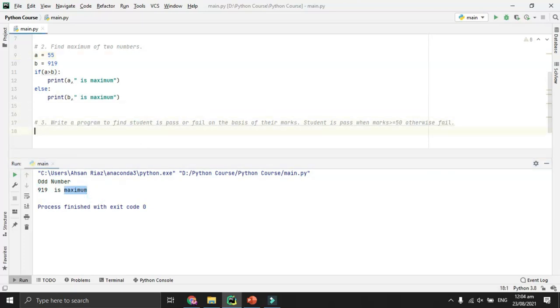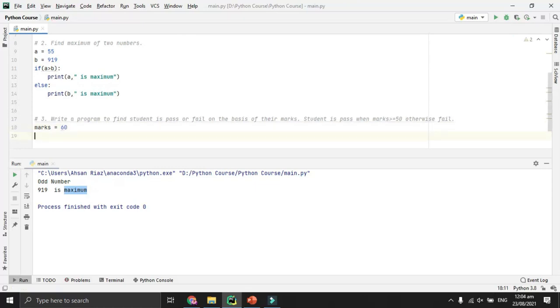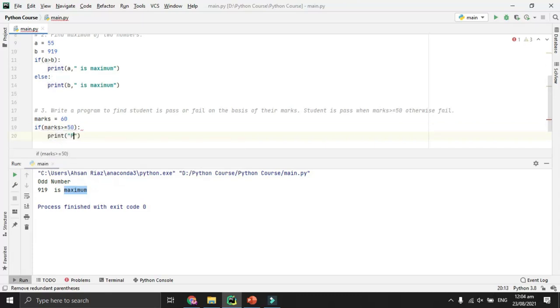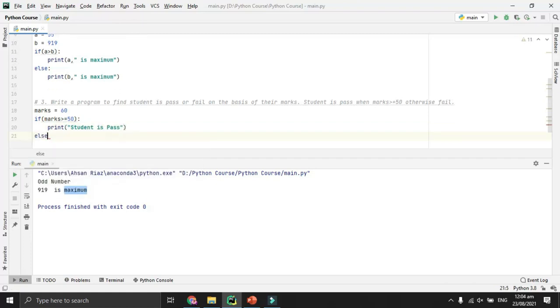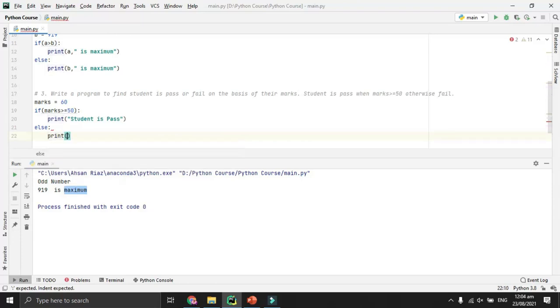Now I will write a program to find whether a student is pass or fail on the basis of their marks. First, I will store marks. For example, student marks are 60, and I will write if marks greater than or equal to 50, then we will print student is pass, else we will print student is fail.